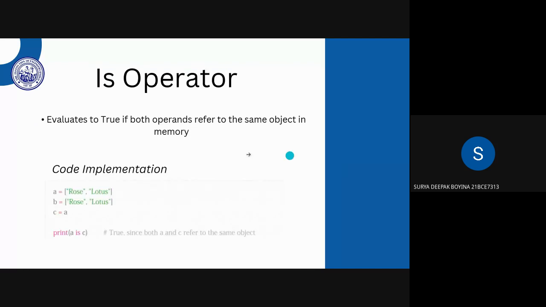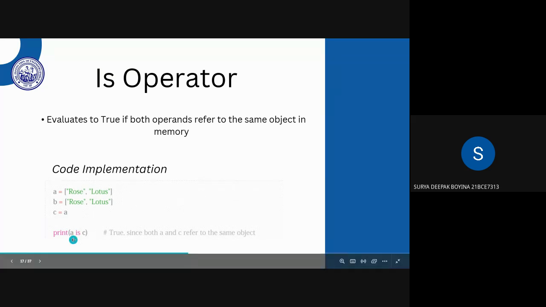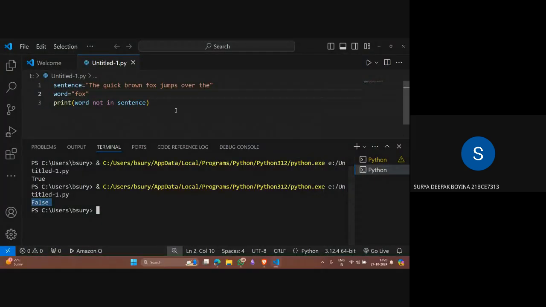So moving on to this, it is similar to the membership operators. It has two operators, is and is not. Is gives true when the objects are the same, as you can see, roses and lotus, roses and lotus, both of these sets are the same. And if I give another object, C equal to A, and print A is C, it will give me this true result, which I can see in VS Code.